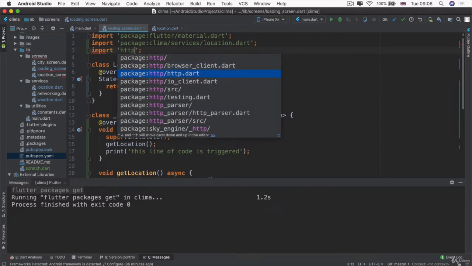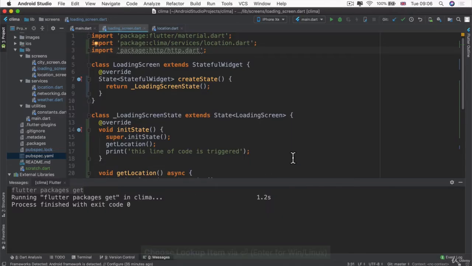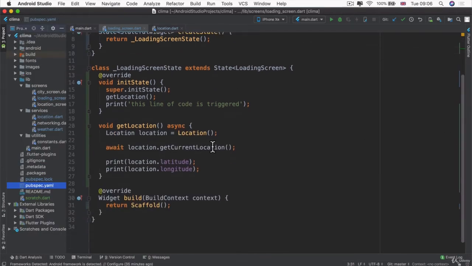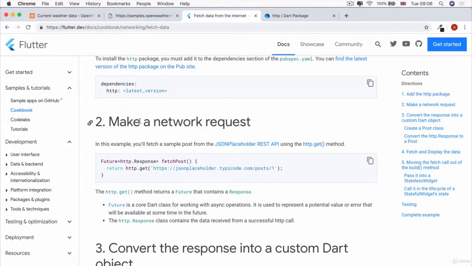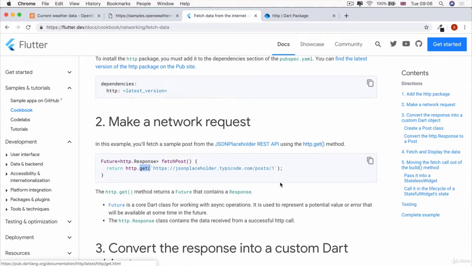And it's the one that's http/http.dart, which is what they say we should import here. And now I can start using some code from that library. In order to make a network request, all we have to do is call the get method from the HTTP library, and then we pass in the URL that we want to fetch data from.